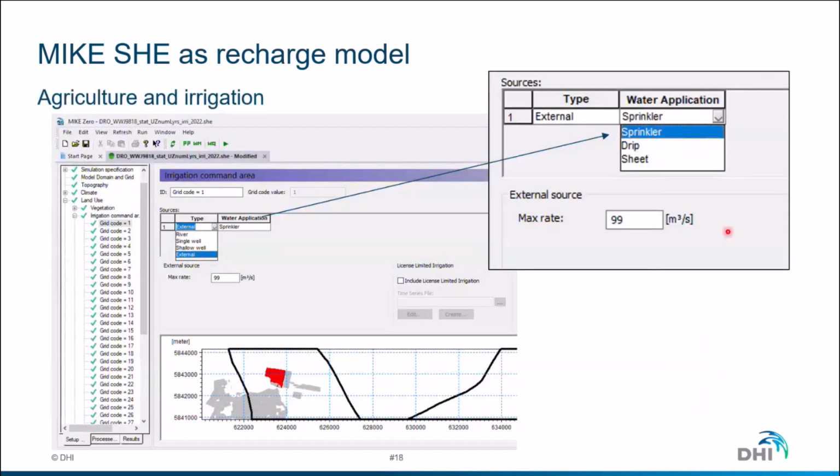We will not go into the details, but we also have a separate irrigation module that allows you to irrigate different parts of the model in different ways. You can even select here, depending if you have included a river, from where the water should be taken. Should it be from the river, from a single well, from a shallow well, or externally supplied? How to apply it? You can choose between sprinkler, drip, and sheet irrigation. You have various options, and you can even set in the MikeShe model when it should irrigate, depending on constraints for the saturation of the unsaturated zone or for certain thresholds of the field capacity.